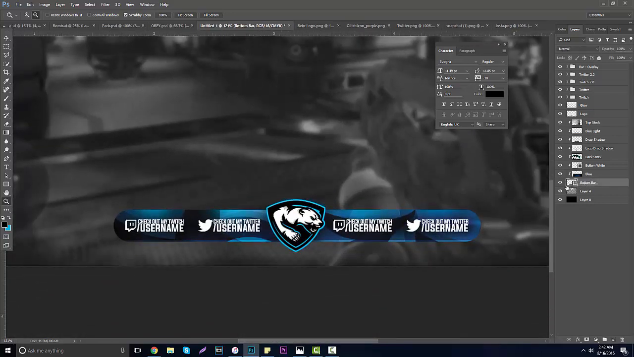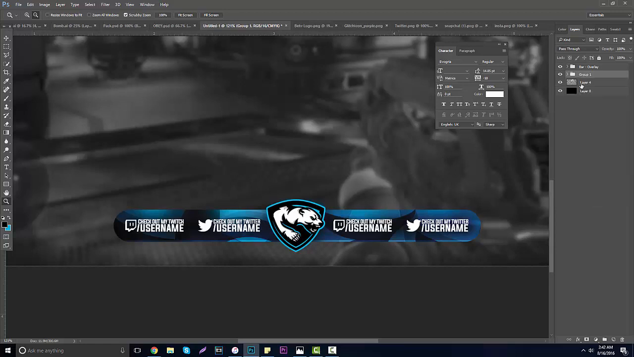So let's just say that you're done with this whole thing and you want to take it and save it. So all you want to do is take it from the bottom and from the top, make sure it's only the bar that's highlighted, and hit Control J, which is going to group it, and just type in something like "bottom bar." And after that, I would save the PSD.